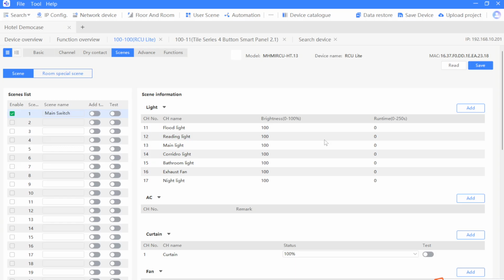This scenario is used when the client plugs the card in the card holder and then triggers a scenario. And also another scenario, we call it the goodbye scenario. It is used when the guest takes the card out of the card holder and then it will turn off the things in the room. So now let us create two scenarios. We call them welcome and goodbye.